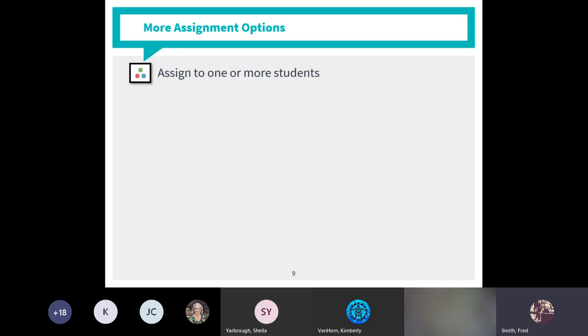So we skipped over number 8. So let's talk about the options that you have at the bottom of the page for your assignments. The very first one, down at the very bottom there, are these 3 colored dots here. And these are how you can take your assignment and assign it to either individual students or groups of students.